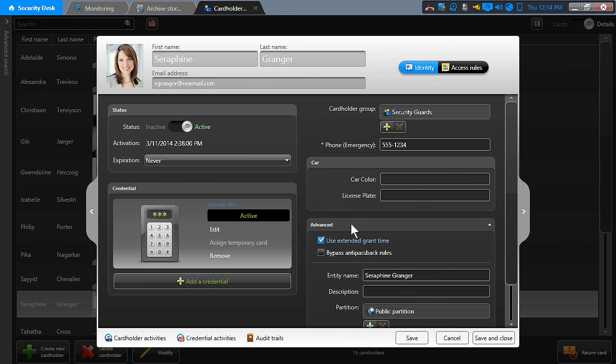Now this is of course in the advanced settings. I had to expand that here. And we could add new credentials to a cardholder from here, such as a temporary pass in case they lost their card.